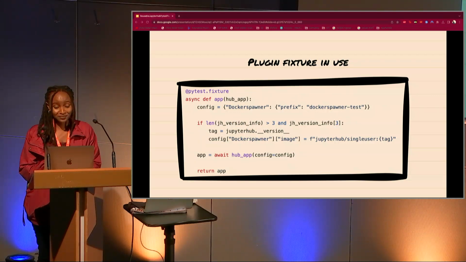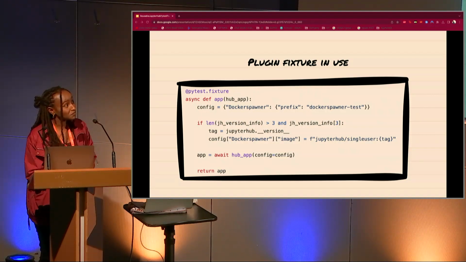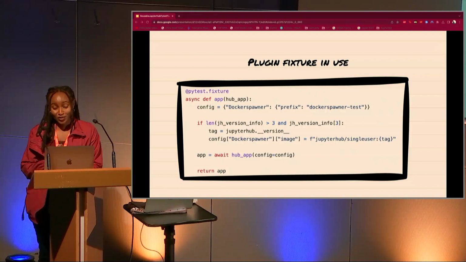And voila, we have a running configured instance of JupyterHub that we can use throughout our Docker spawner test suite. And that is what we have achieved so far.